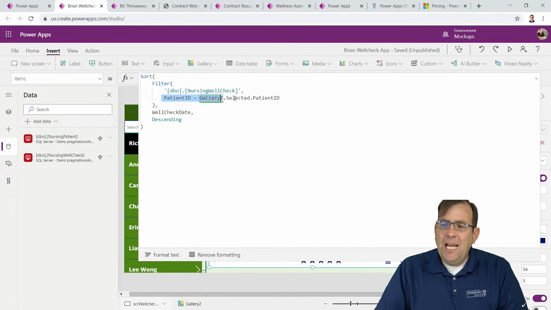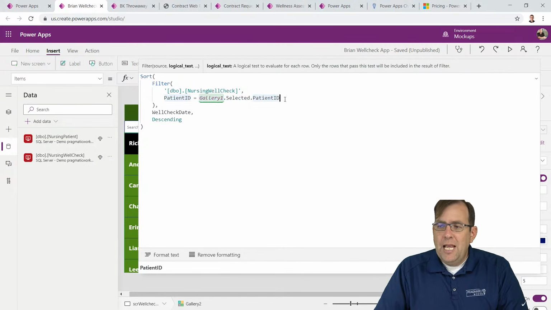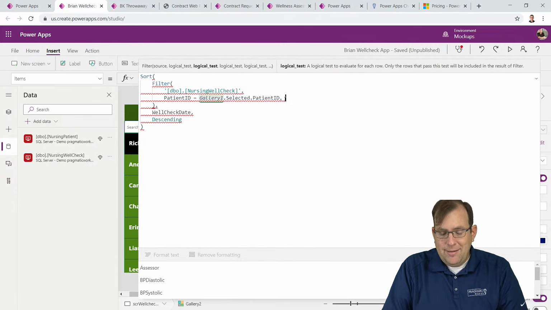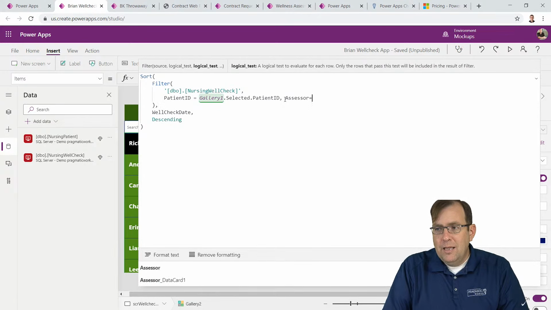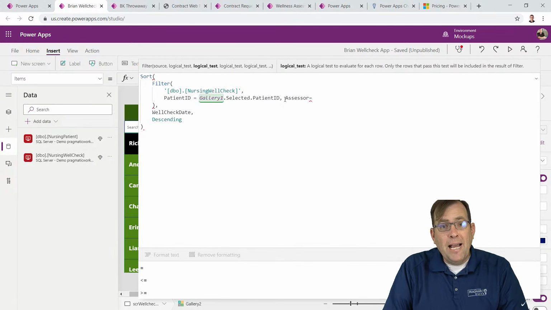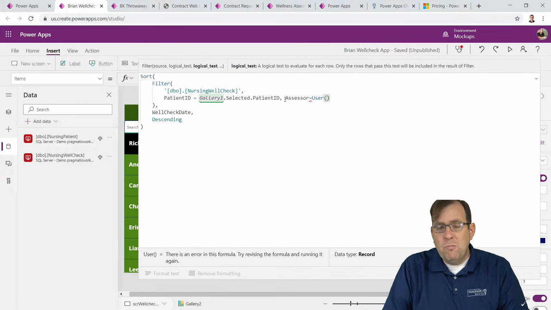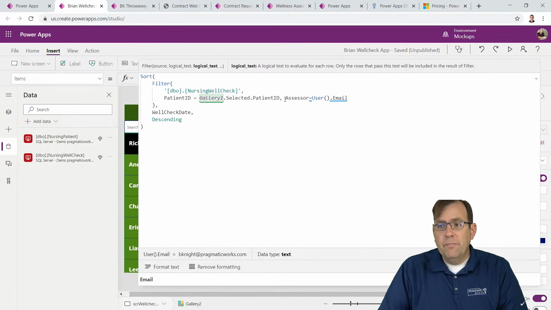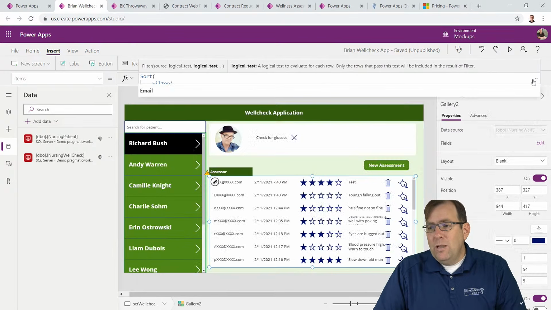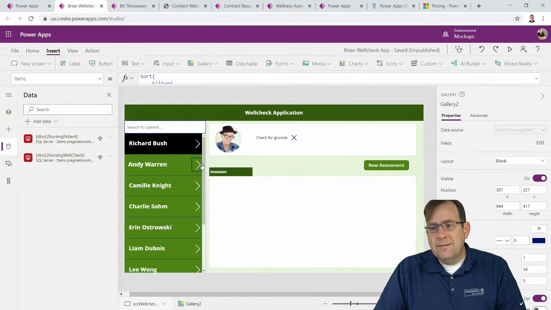All right, so right here I have patient ID equals whatever. If I put a comma here and say, all right, assessor equals, and I want to put my email address, which again is User() dot Email. Okay. Now it's only going to show my own assessments.